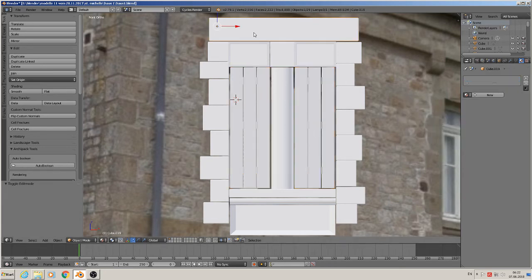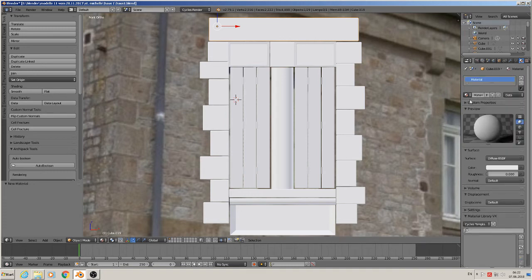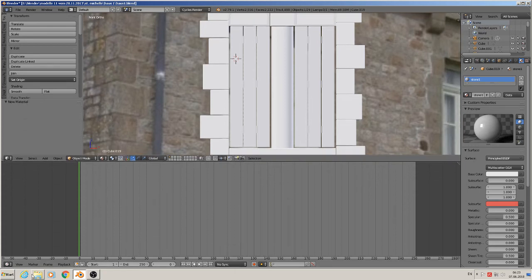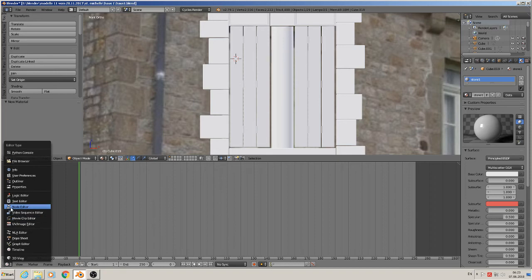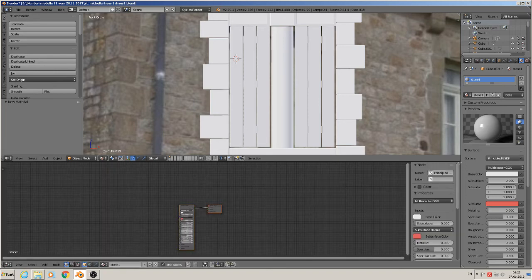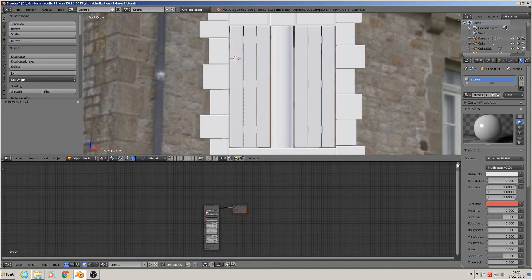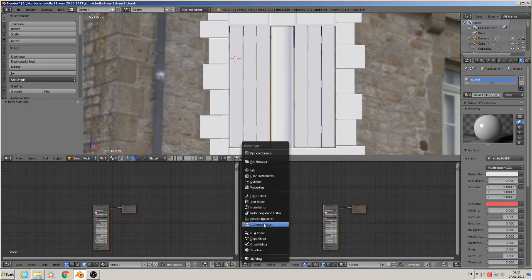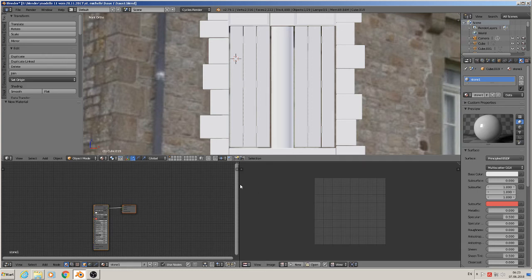Good. Now we have to make this stone material. Stone 1. Good. The unwrap is there. We take here principled shader. Then we make here a little bit up and give here the node editor. And to hide this panel, bring it there and make here the UV image editor. So we have both under control.